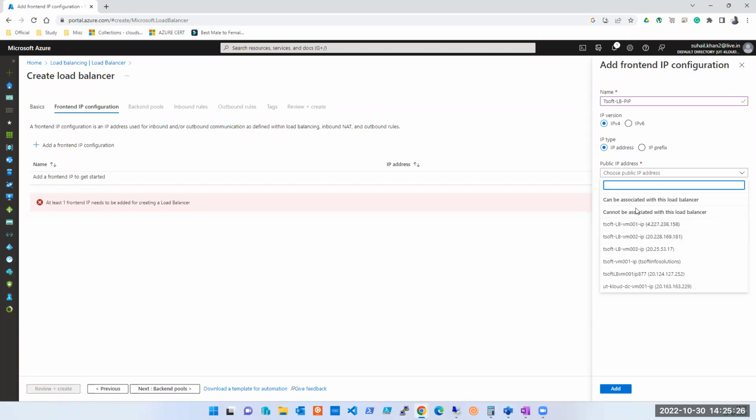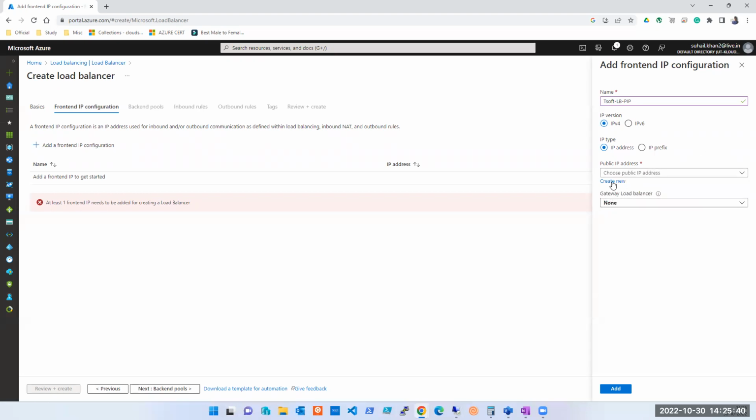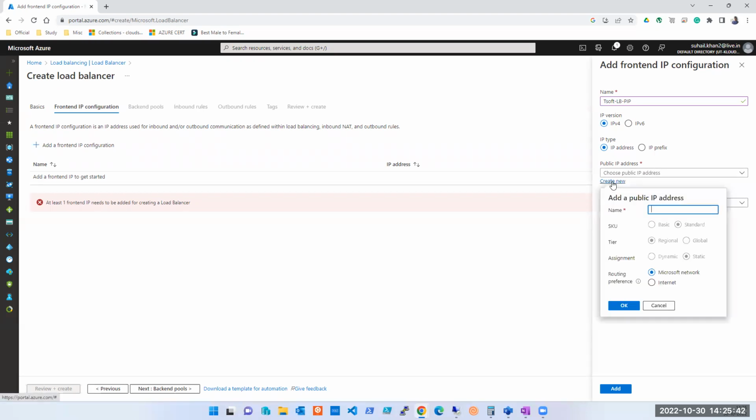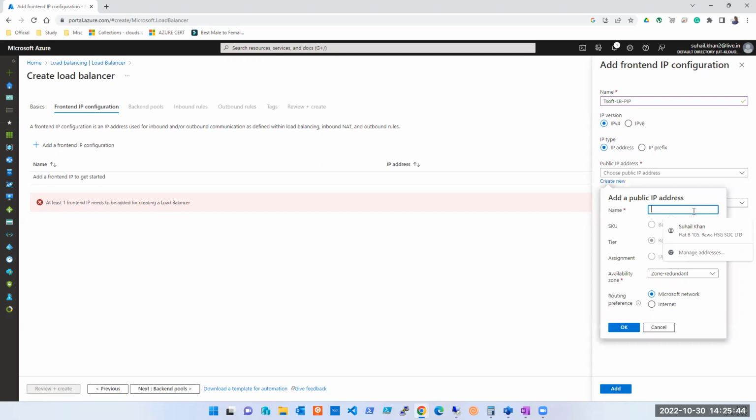Okay, but you cannot associate. Which can be associated? Here it is the header: can be associated with the load balancer. Do we have any IP in this section? In this section, we do not have any IP, which means we have to create an IP. So we'll create a new IP. Again, you have to add a name.